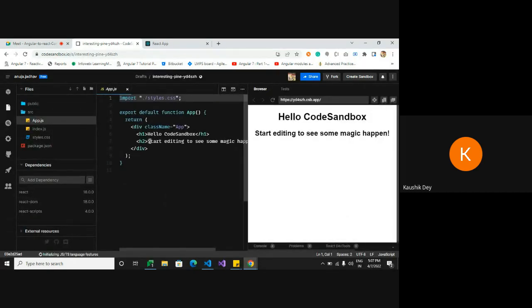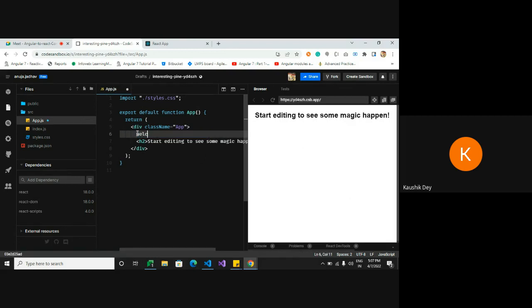This page is opening, okay? This is the first page. So you can remove the comment. You can write by yourself also. Export default of function. Remove this one.